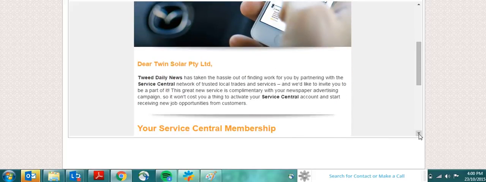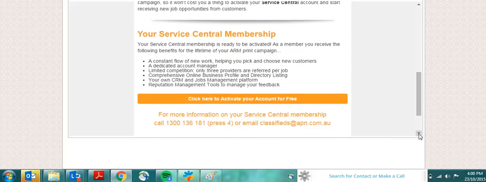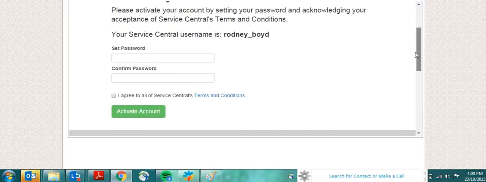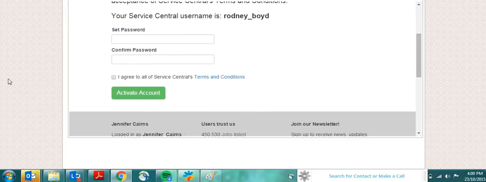If you scroll down to the bottom of that email, you'll see there's a link inviting you to activate your account. Once you click on that link, it will redirect you to a page looking like this, where you can set your password, confirm that password, accept the T's and C's, and then activate your account. Once you've activated your account, you'll be redirected to your dashboard, which we'll go through now.